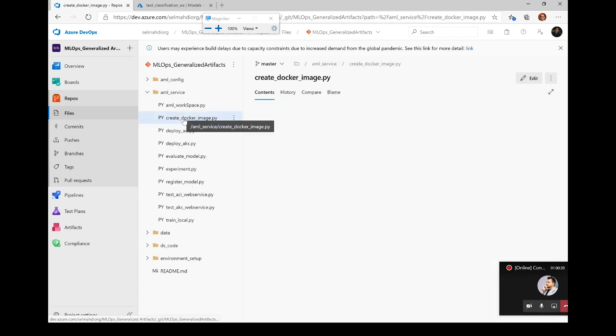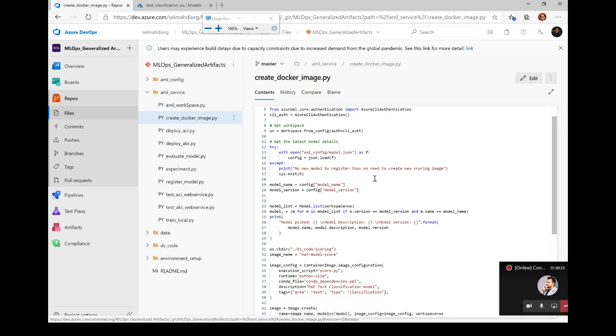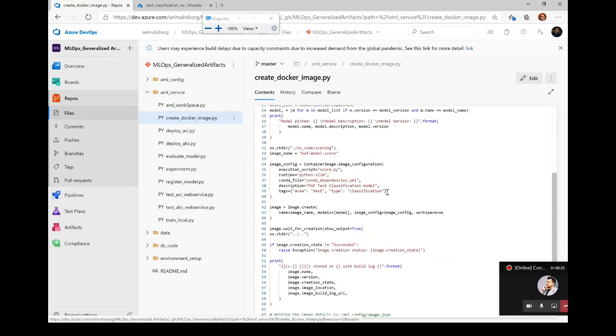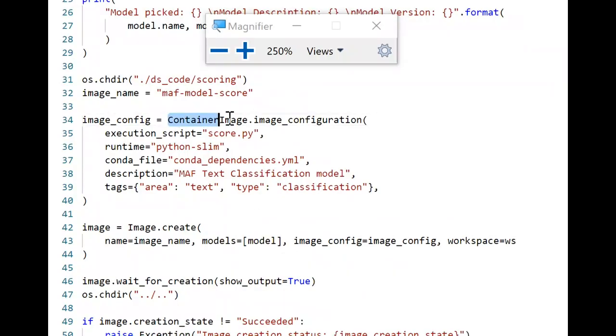So if we have a look at the create Docker image step, you can see that I'm still using the SDK, and I'm using this container image configuration, and I give it my score file. If you recall the deployment workflow that we mentioned, you need to give an example for scoring. This is just a Python script that loads the model, gives it an input, and retrieves the outcome. It's as simple as that. And I'm also defining my runtime. I'm adding here my conda dependencies, which are in the configuration. I'm writing some descriptions and tags.